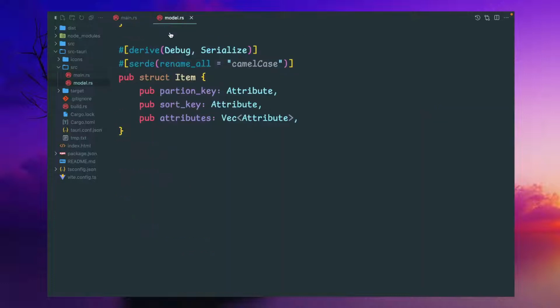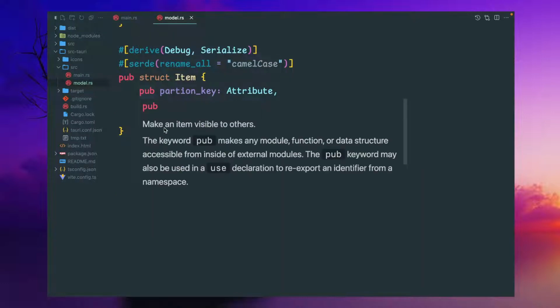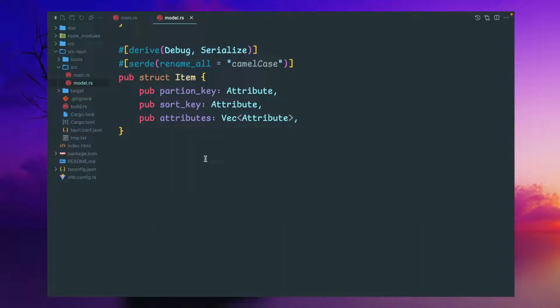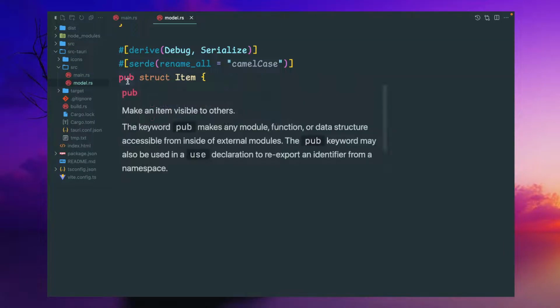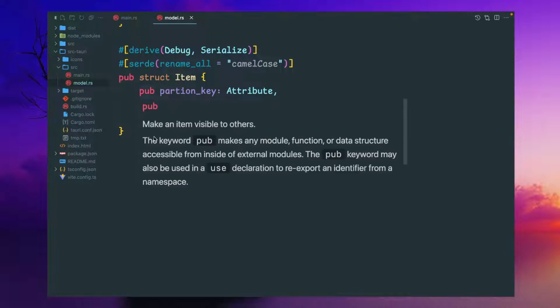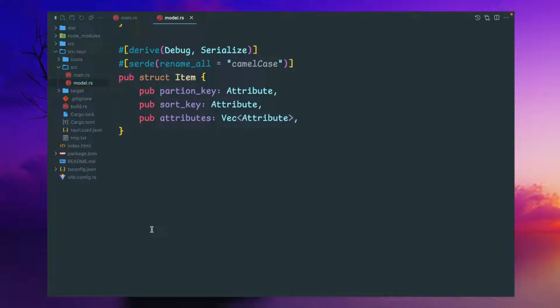And one more change I have made. Earlier, if you keep this Item struct inside main.rs, you don't need to specify the access identifier, the pub keyword. But if you are keeping all the models in a separate file, you have to explicitly provide pub, which stands for public. And I made the individual fields public too. So it is up to you.